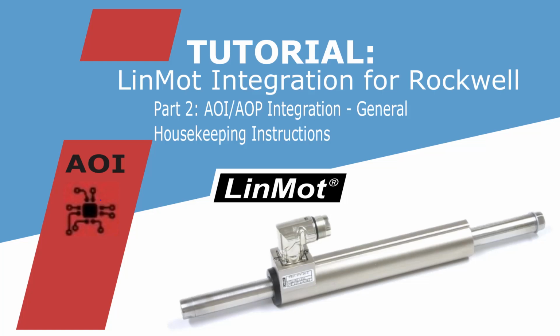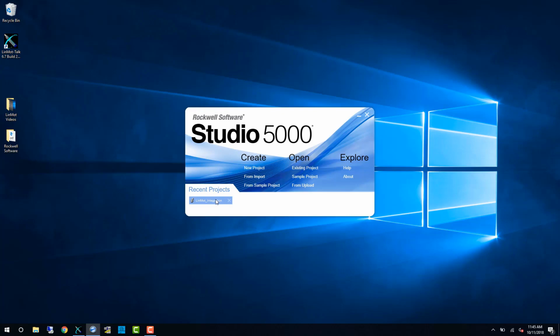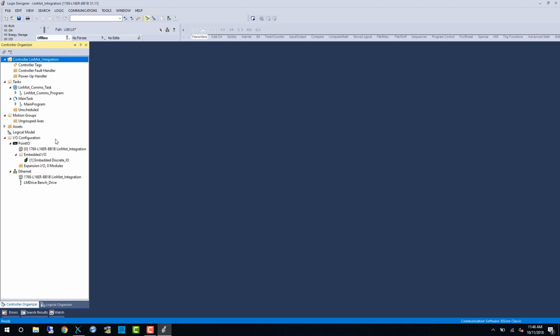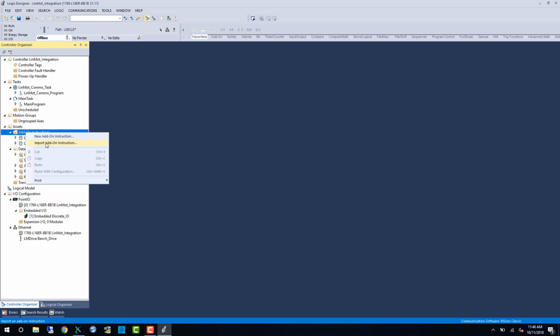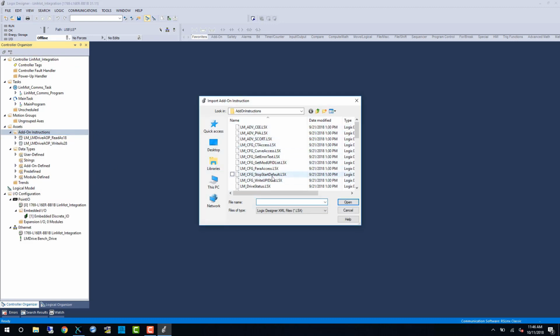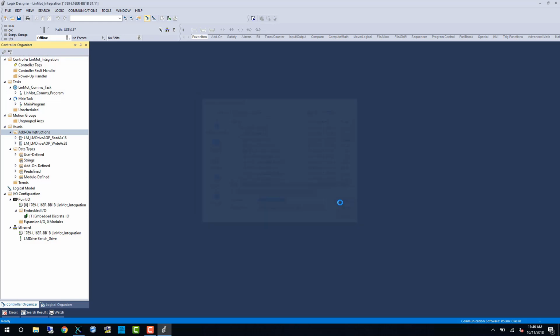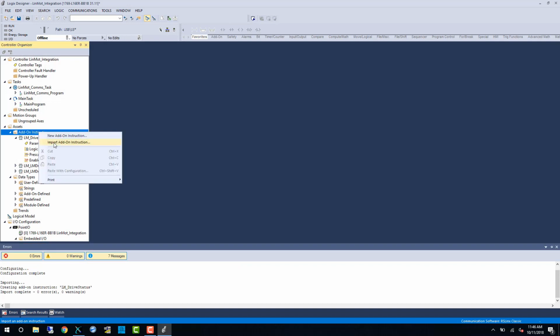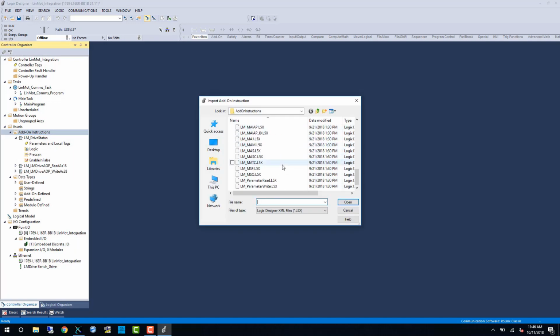Part two of the LinMot AOI AOP integration. In this part, we're going to add the general housekeeping instructions, things like switching on, switching off, acknowledging errors, and homing. The first item we're going to start with is actually a monitoring block. It just monitors drive status.